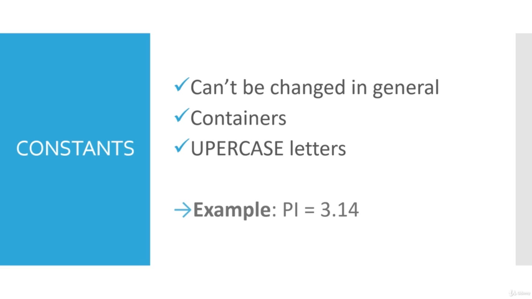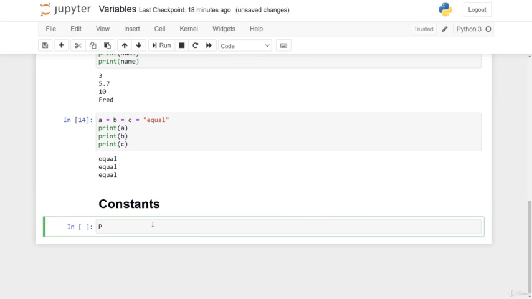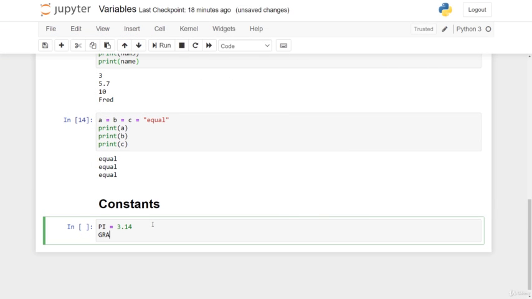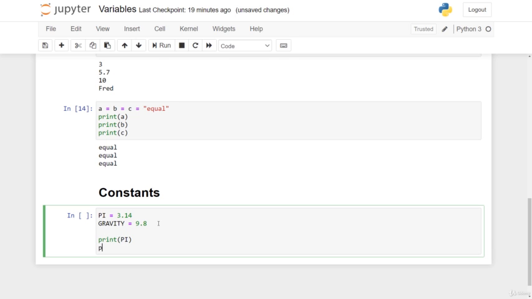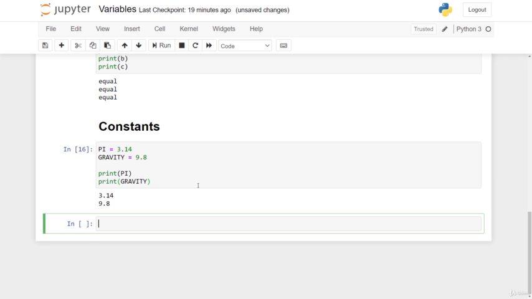Let's take a simple example of two constant variables. The first constant we have here is called pi, and its value is 3.14. And the second one is gravity, and its value is 9.8.